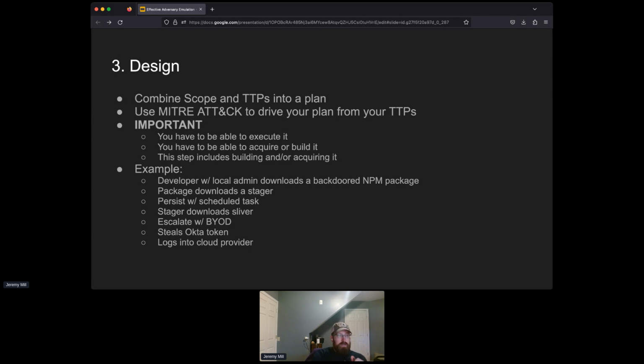That stager is going to download some Sliver shellcode. We're going to escalate with a bring your own vulnerable driver. There's a missing V in there, I noticed right now, despite having given this talk more than once. And then we're going to steal an Okta token, and then we're going to log into the cloud provider.